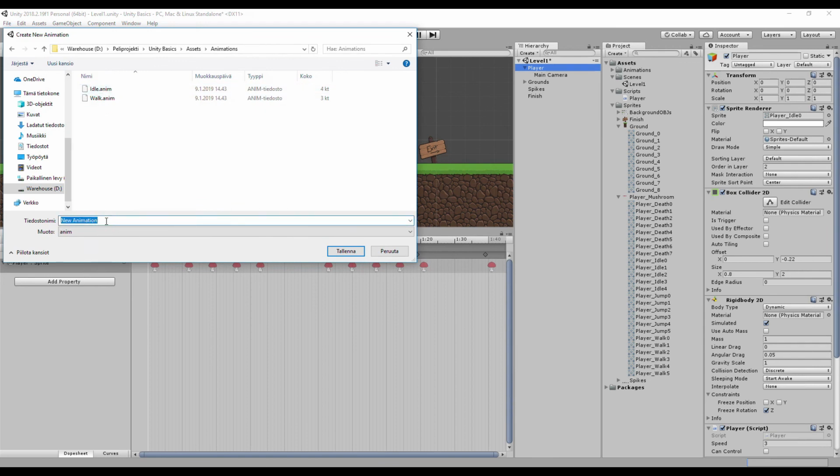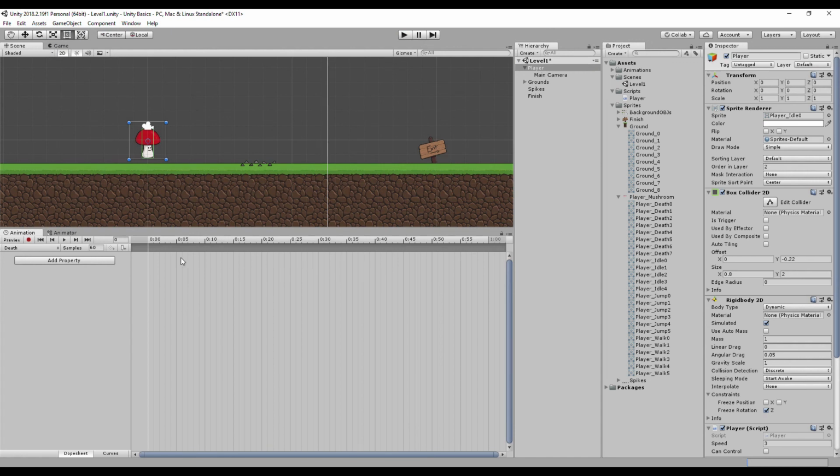Give it a name, Death. Then add sprite property for it and drag the first frame of death animation to the timeline. After that, delete the two existing keyframes and move the new keyframe to the beginning. And then drag Death 1 to the timeline to 0.05 seconds. Do the same to the rest of the death frames, always leaving 0.05 seconds between them.